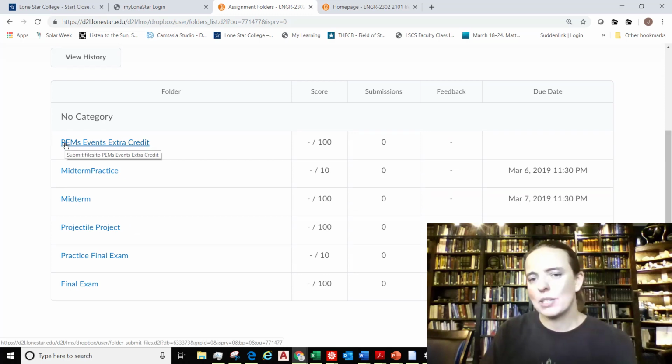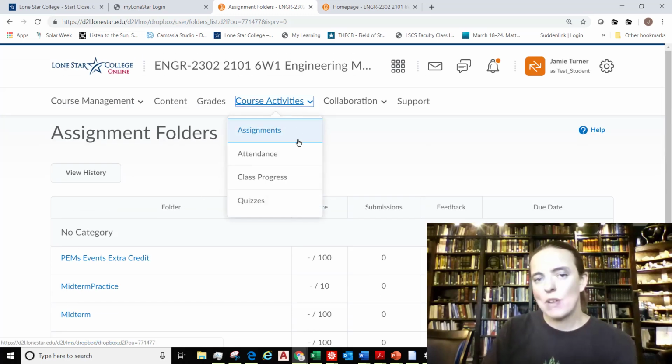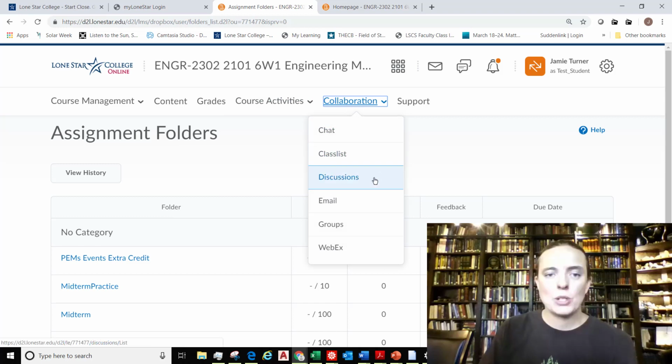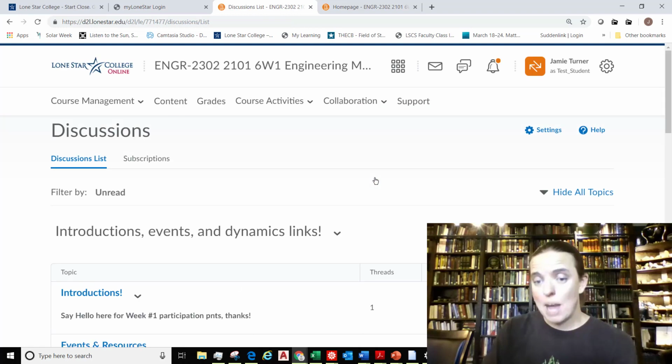So if you go to the museum or something, take a selfie, this is where you turn that in. But your modified problems, you're not turning into the assignment Dropbox. Modified problems will be a discussion forum topic.